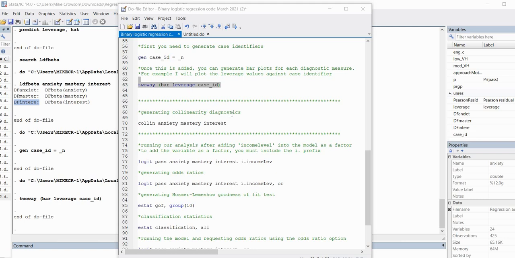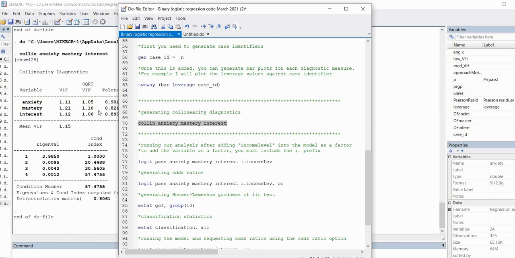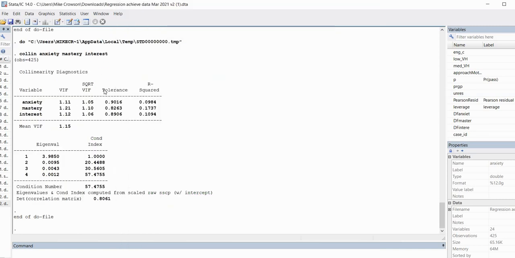If we want to generate collinearity diagnostics, you can do that very easily by using the colin command right here. So you'll see I have colin followed by the names of my independent variables. When I highlight this and click on execute, you can see now I get tolerance values and variance inflation factors, and these are commonly used to evaluate the presence of multicollinearity among the predictor variables.